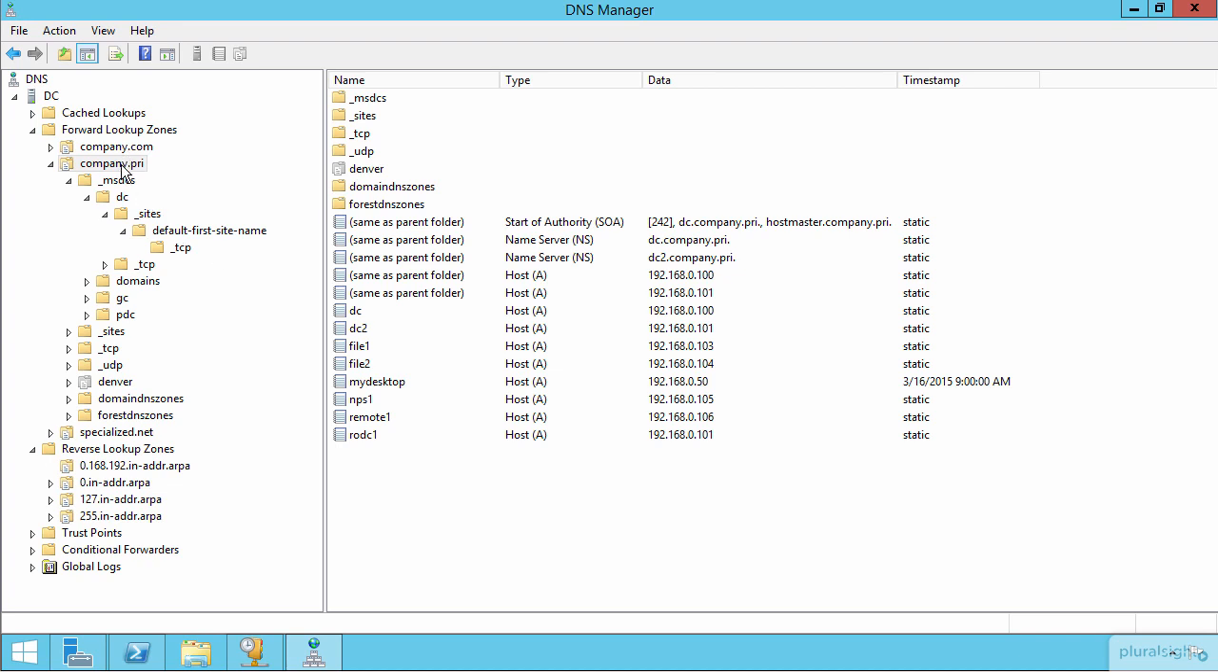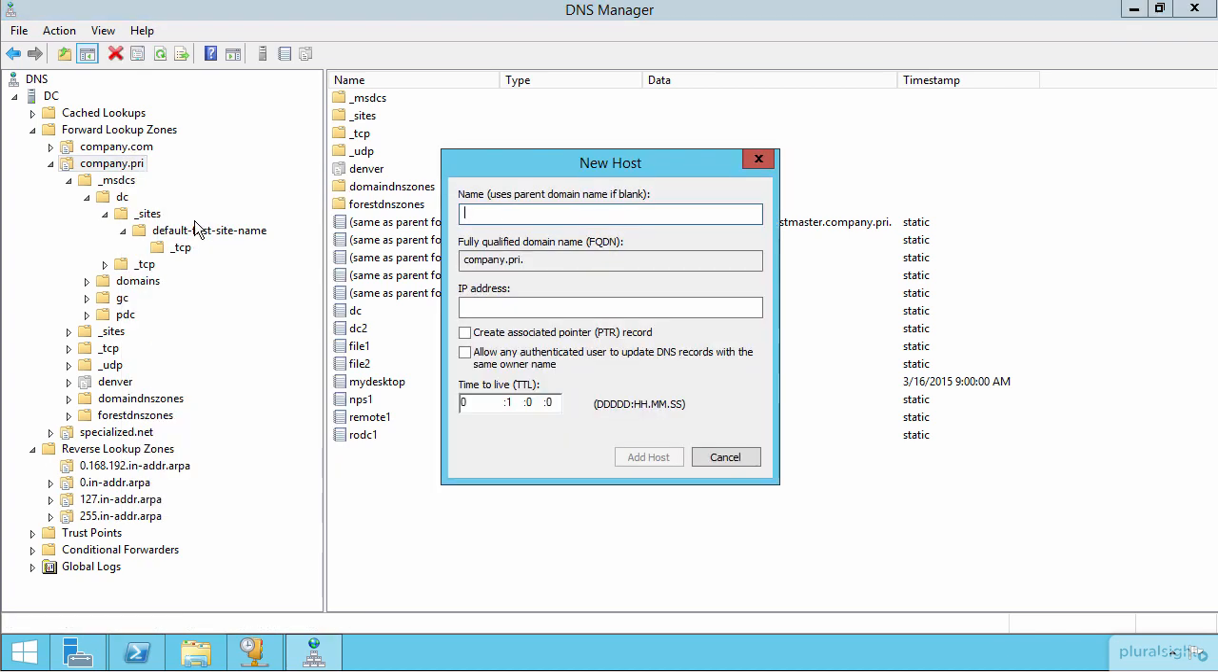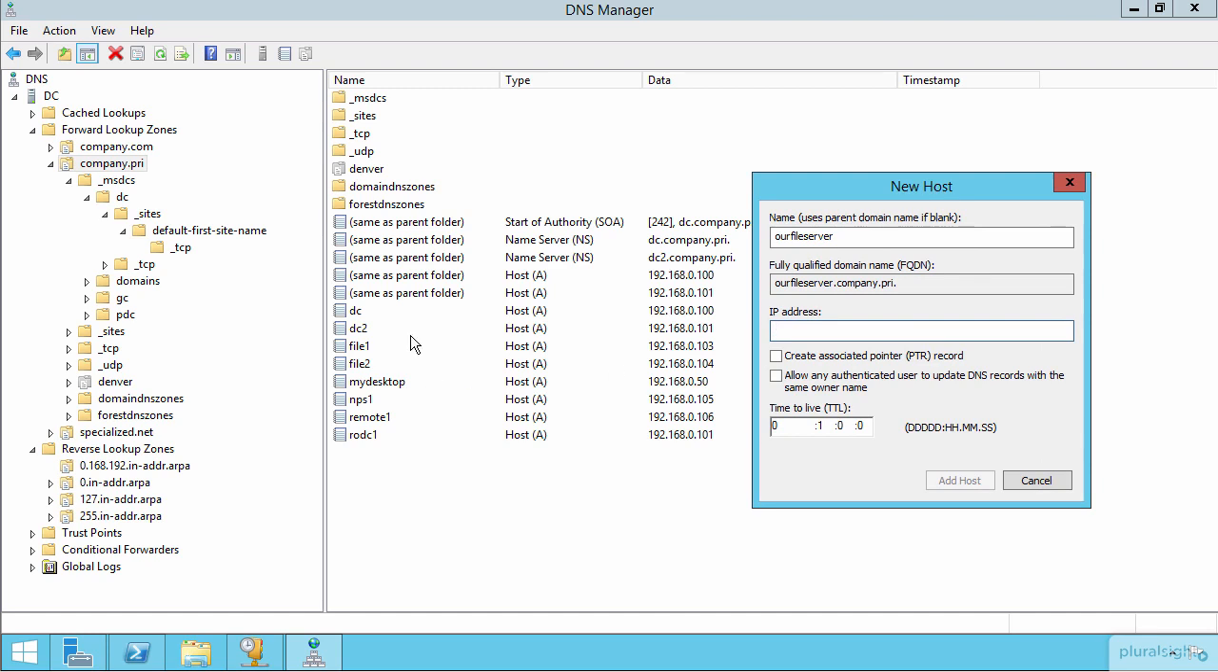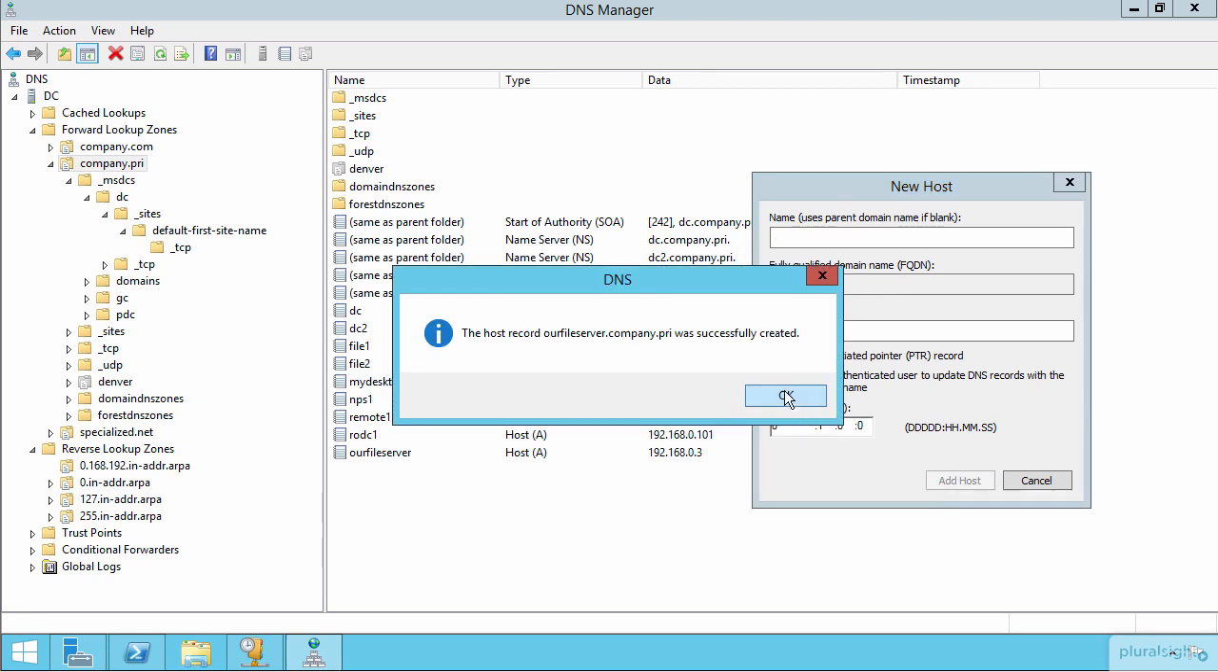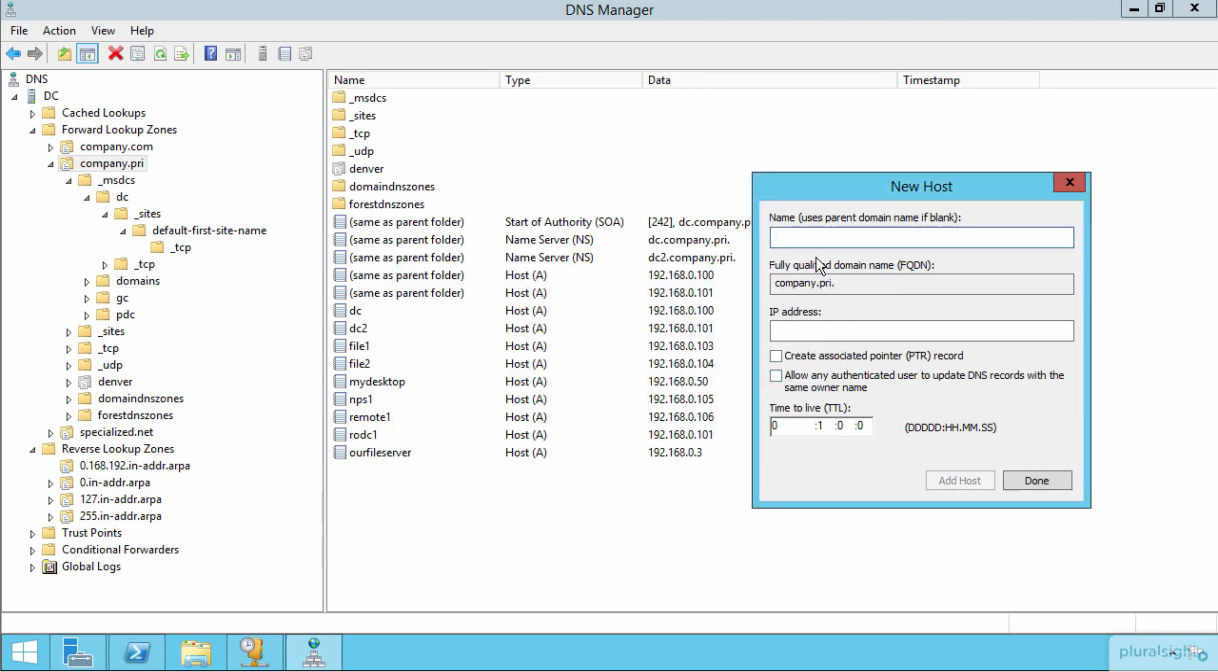I'll begin that process by creating not a CNAME record, but instead an A record. So for that A record, let's call it our file server, and then the IP address of that server being the first IP address of file 1 here, which is 192.168.0.3. Let me add the host in here, and then again add another A record, also called our file server, and point it to 192.168.0. And then file 2, which is 104.